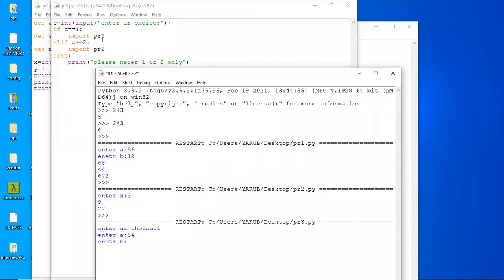See here, I'm entering the values 34 and 12. 34 plus 12, 46. 34 minus 12, 22. 34 into 12, 408. Externally, without going to that program, from another program we are executing that program. So coming to the modules also, same thing. These are the pre-written programs. Whatever pre-written programs are kept, whenever you download the software, with that software itself, you will get all those programs.